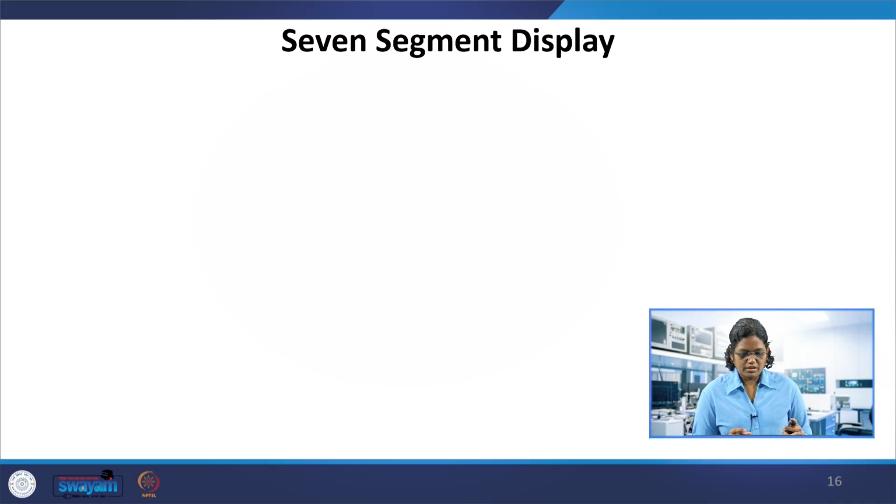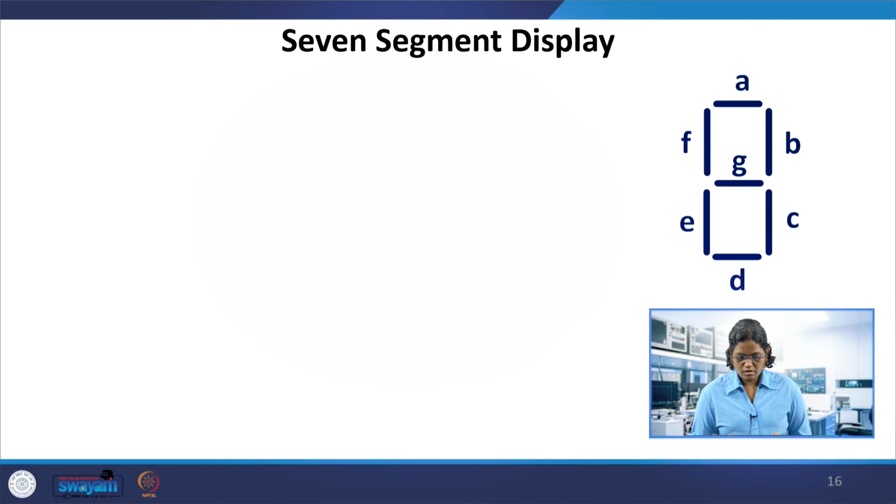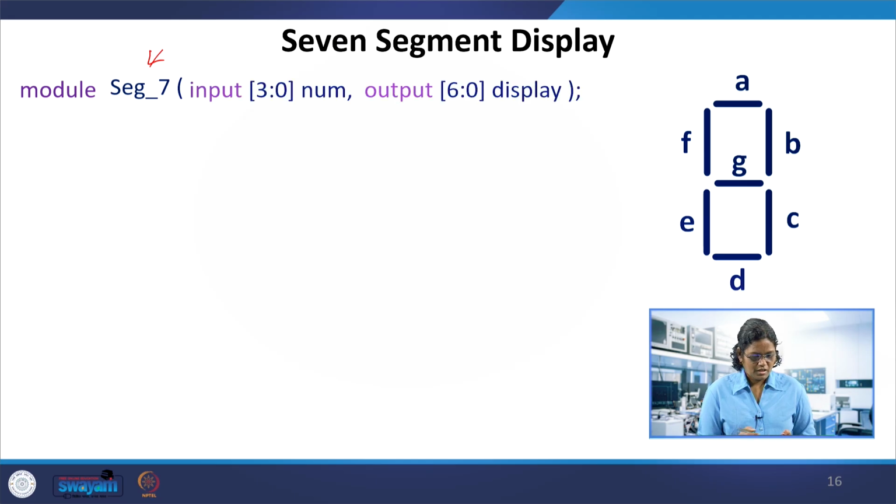The next example is the 7 segment display. There is a 7 segment display with segments A, B, C, D, E, F, G. So there are 7 segments in this display, named A, B, C, D, E, F, G. The module name is segment underscore 7. Input is given as a 4-bit number, 0 to 3. Output is going to be a 7-bit number, 0 to 6 display.